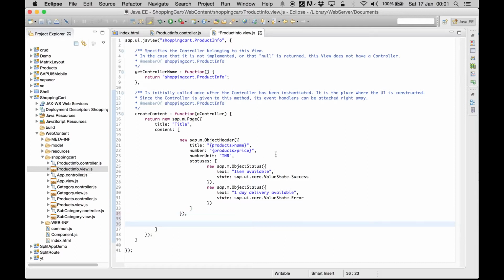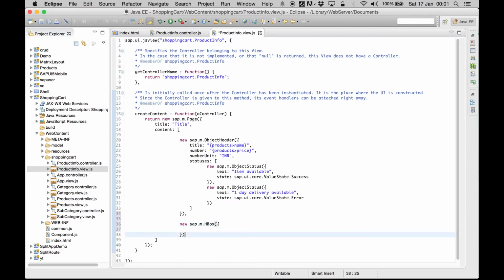We want the image to be exactly in the center of the screen, so we'll be using a horizontal box, and we'll align the content of the horizontal box in center. So we can write new sap.m.hbox, and this is going to accept items. In our case, it is going to be new sap.m.image, and we are going to pass the src. In this case, we are going to bind it with products and image, and we are going to give a height, and we'll give the height as 200 px.